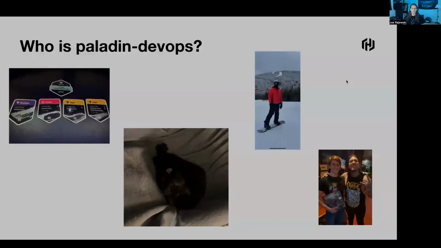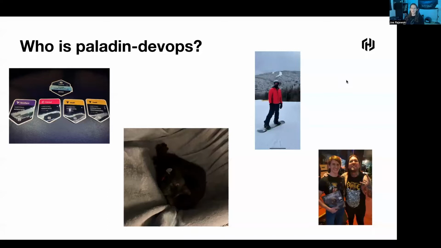But who is Paladin DevOps? Well, even outside of HashiCorp, I was a big HashiCorp nerd. I got certified in Terraform, Consul, and Vault. I've run Nomad clusters, Consul clusters, Vault, Waypoint, Boundary, you name it. I've tinkered with it in some fashion.